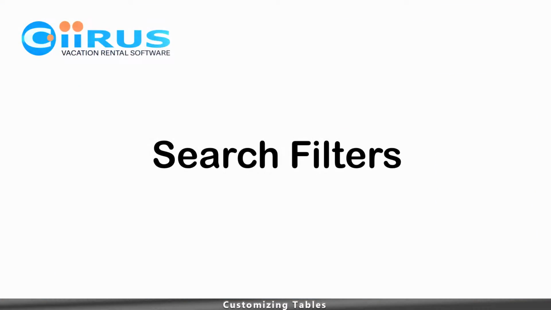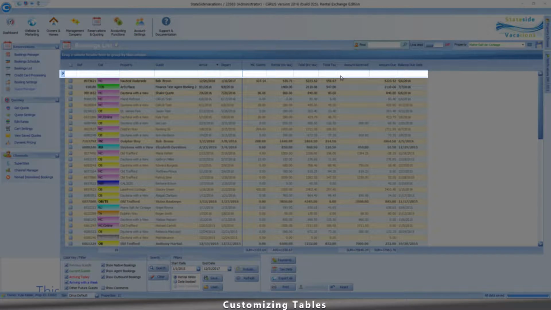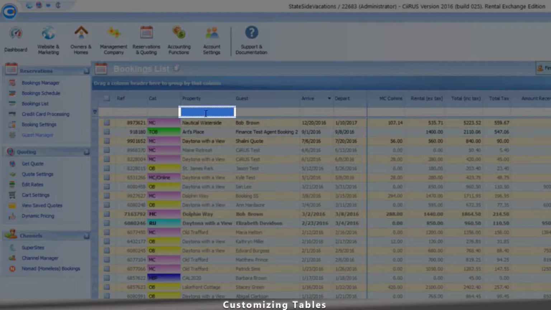Search filters. Search filters are the blank spaces right below the column head. They allow you to enter in specific information that you wish to find, and they eliminate any entries from the table view that don't match what was entered into the space. For example, to search for a property, enter the property name.